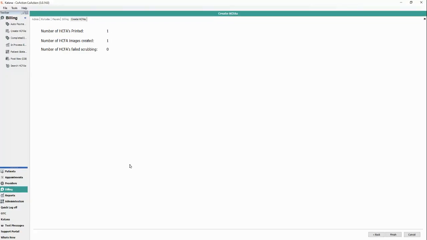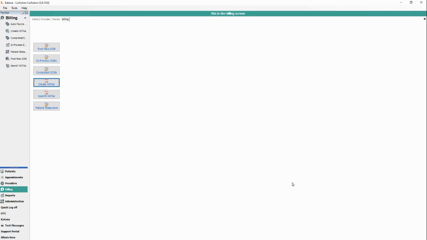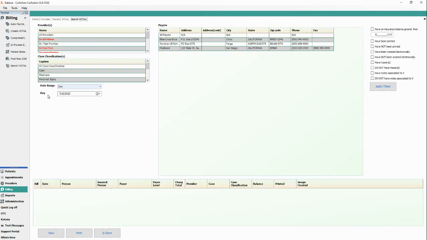So with that being said, I'd like to show you where HCFAs are housed. I'm going to go back to my Katana database. I'm going to select Finish so it locks in those HCFAs. And now I'm going to go in my billing area to search HCFAs. This area also allows you to filter for specific types of HCFAs that you are looking for, but I'm going to go ahead and leave it defaulted to all and then leave it as today's date because today was when I created those HCFAs.